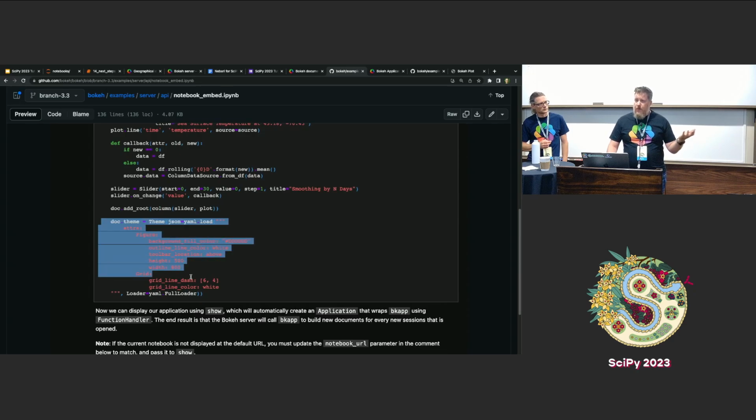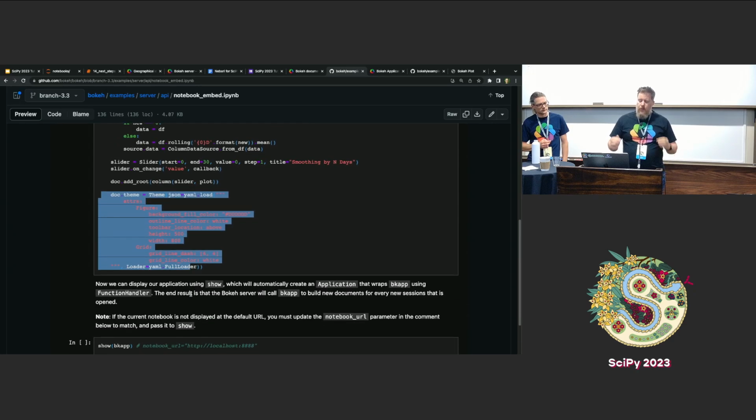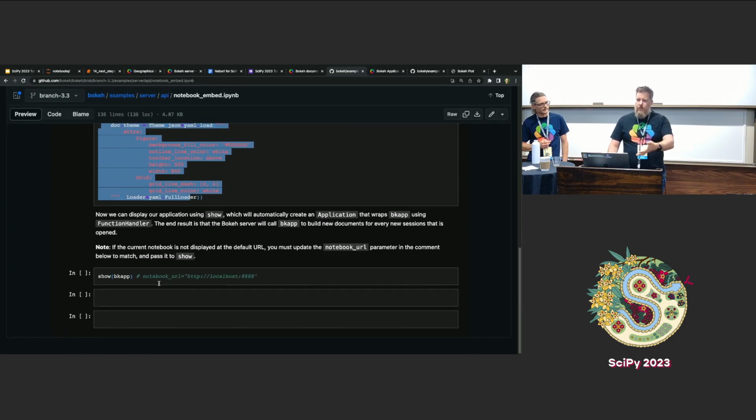I'm changing that theme here as well. And that will now show up in the notebook. So this is on GitHub, so I can't actually run it here. But you can find this in the examples repo. You can run it locally, and it'll just plop the example right in the output cell, and then you can scrub the slider, and it'll run that Python code.